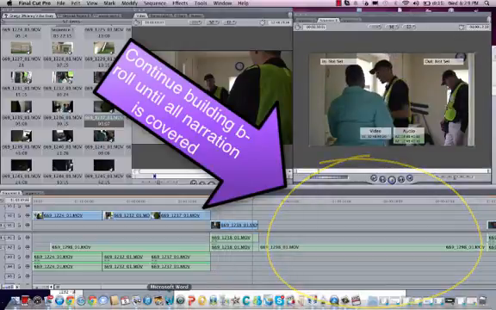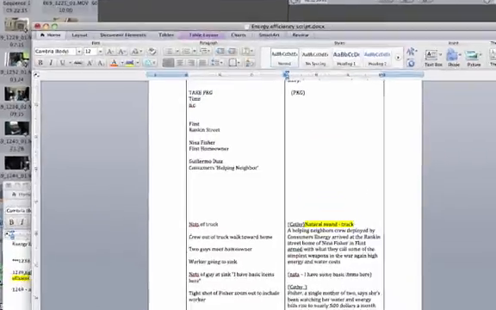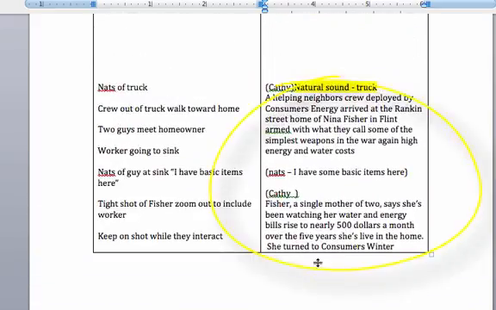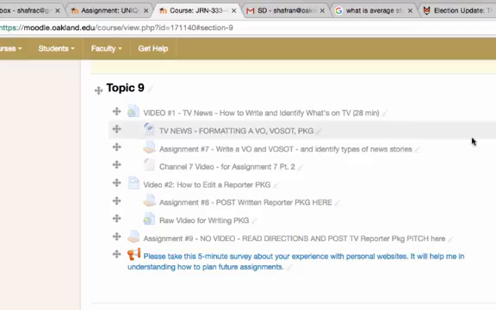Hopefully now you understand why it is that you're being asked to write a script on the right-hand side with video directions on the left-hand side, because the entire narration part needs to be covered by video. So now that you have the understanding of how to look at your video, log it, write it, and then edit it, it's time to get ready for your next assignment.